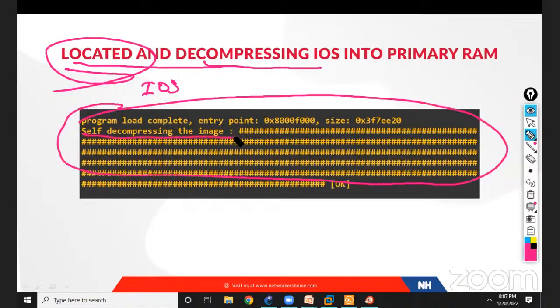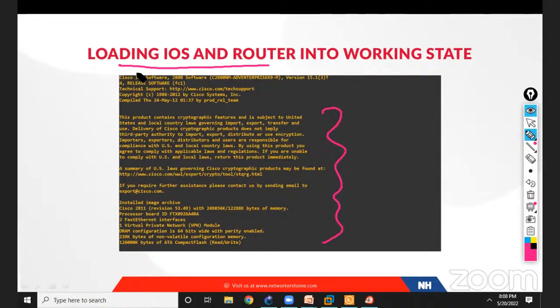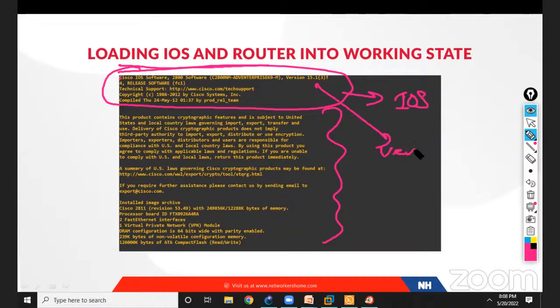You can see it self-decompressing the image, and you can see some hash values. So it is getting loaded. Next, loading the IOS. After loading the IOS, you can see certain things about the router. Here, clearly, it shows the version of the IOS, the Cisco IOS version. The version here is 15.1(3). This is the version of the IOS.